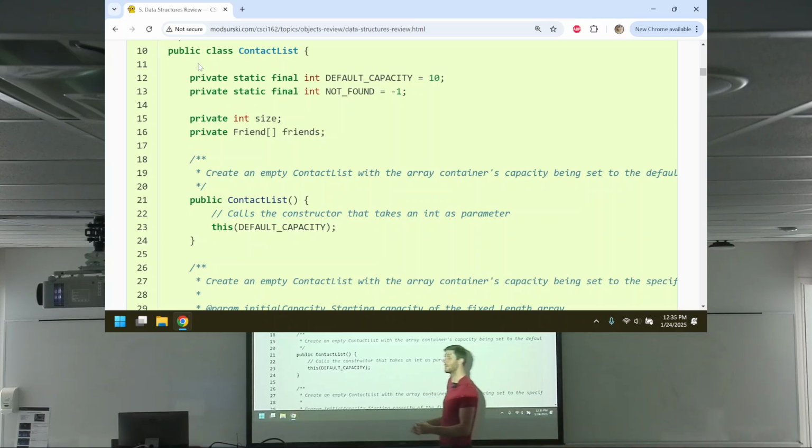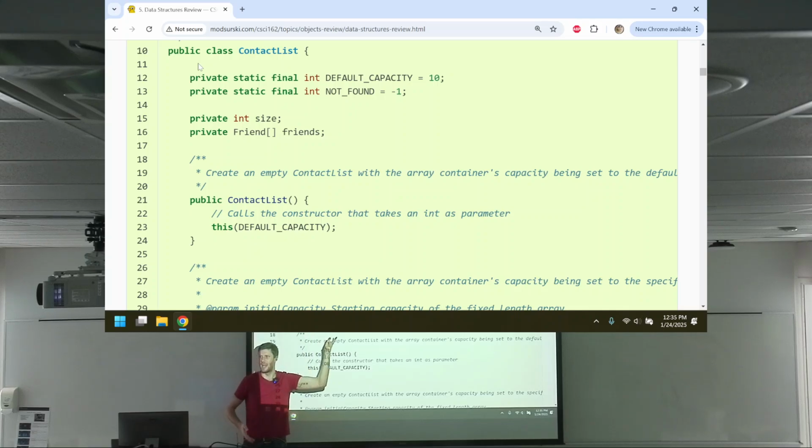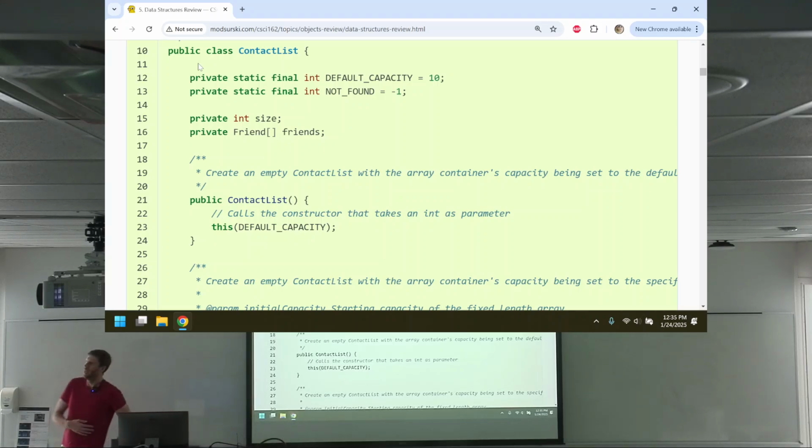Static means this is a value that doesn't belong to any specific instance of a contact list. It's just a value that exists within this class, but it doesn't belong to an instance of this class specifically. All right? We'll come back to this. It's final, it's a constant, it's set here, and we're never going to change it. It's an int, and it's called default capacity. We're following that convention, uppercase with underscores.